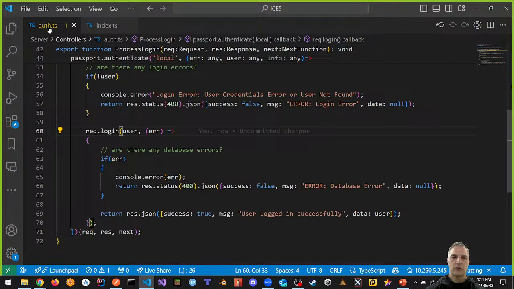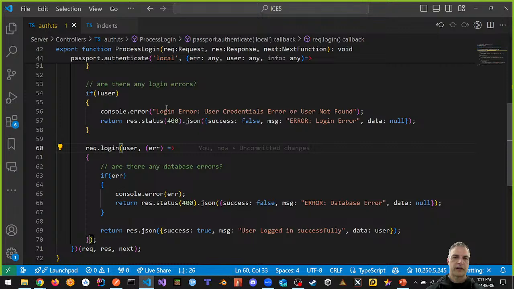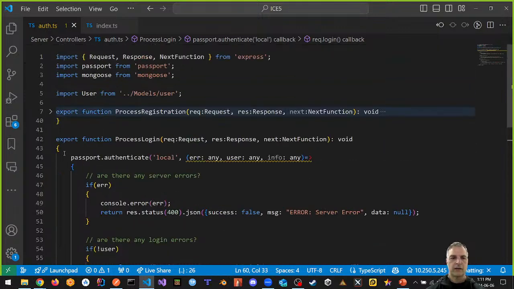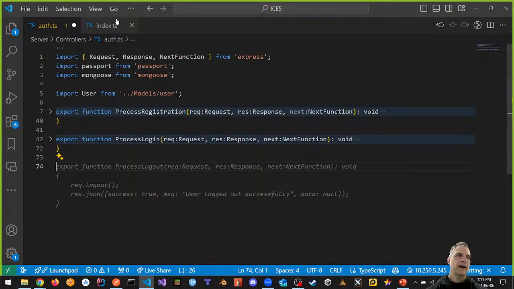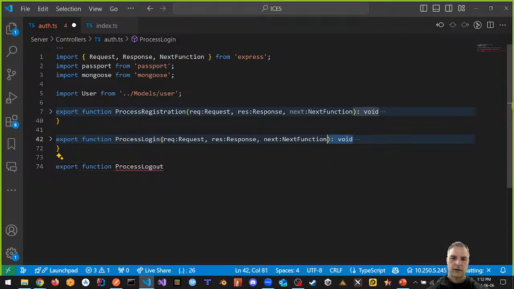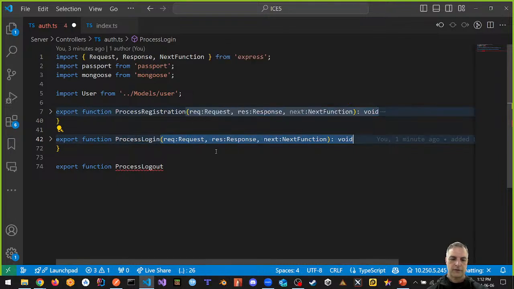Okay, so that's cool. I've got my authentication, my process login route, which is pretty good. I like that one. I'm just going to collapse this one as well. We just have one more to do, which is our logout. Logout's actually quite easy, believe it or not. So it's going to be called process logout. So again, export function process logout. I like what it says here in terms of request, response, and next. I'm just going to grab these here. This is our function signature.